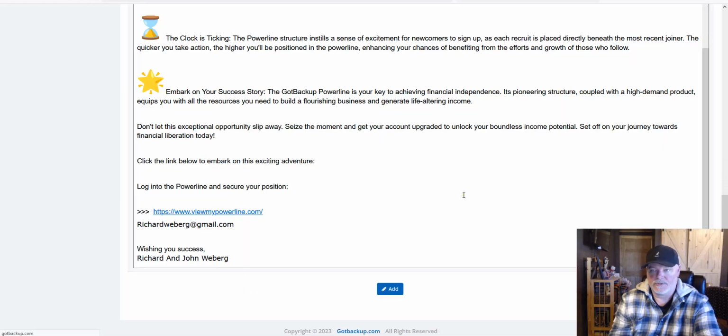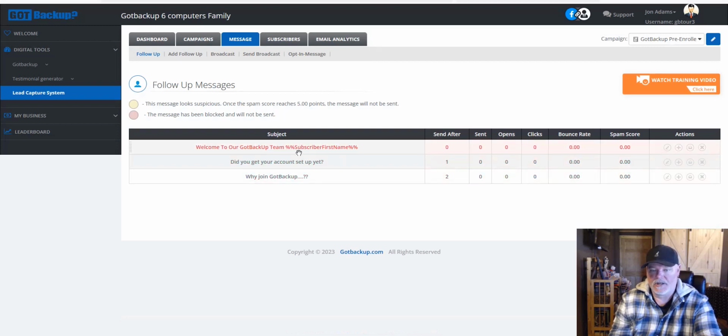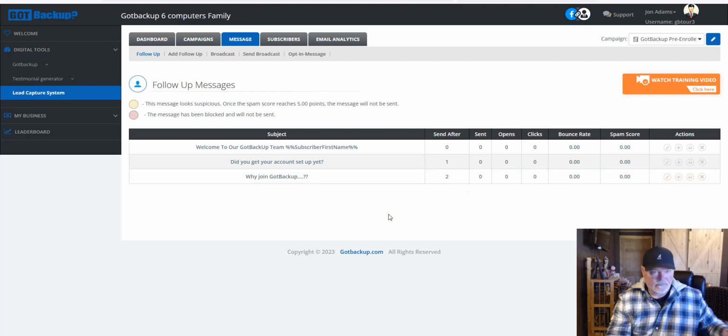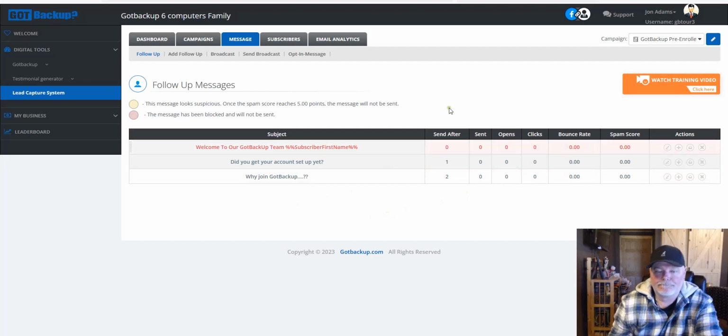And we'll wait for it to load. And you can see now we have 3 follow-up emails in here that'll go out automatically, all set up and ready to go. And as these start to go out, as you get leads, these numbers will start to change here for sent. It'll start to be the number of people that it's been sent to, the number of opens, the number of clicks. And excuse me, my mouth is getting dry. But once you have these in here, this is all set up.